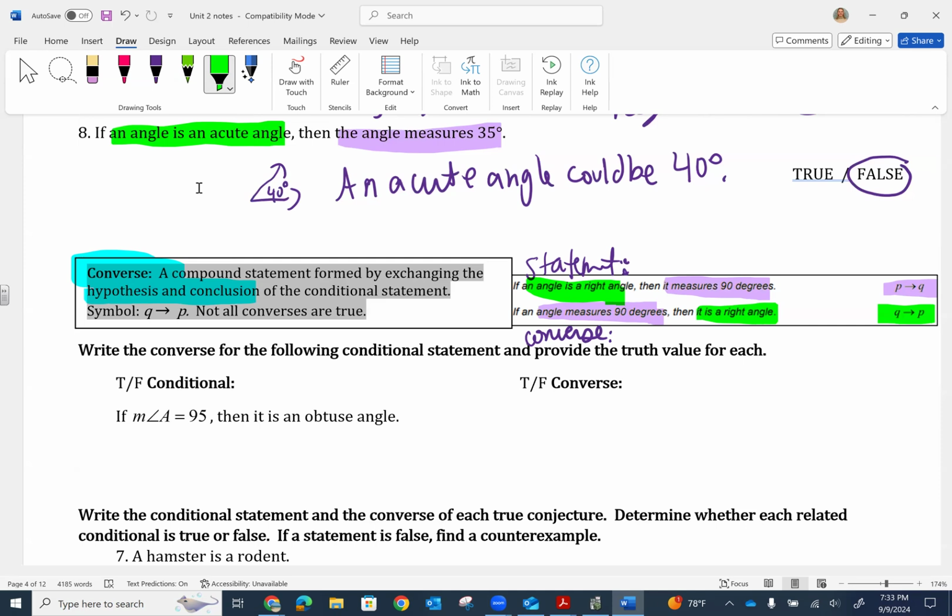So we're going to talk about, you've got an if-then statement, and then switch it around and do the converse, switch the ifs and the thens, and then we can talk about how many of those are true. So here's your conditional statement right here, your if-then conditional statement. Conditions could be like, if you eat dinner, then you get dessert.